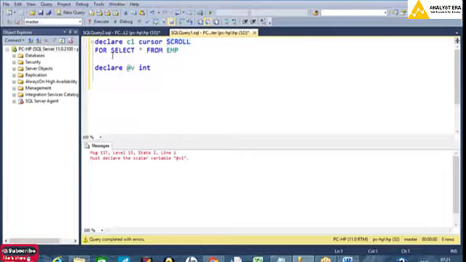And the definition of my cursor is I want to display all the columns. So for is a keyword. Declare cursor name for select, and this is going to be my active set: all the records of the employee table. Fine. So I have declared the cursor here.